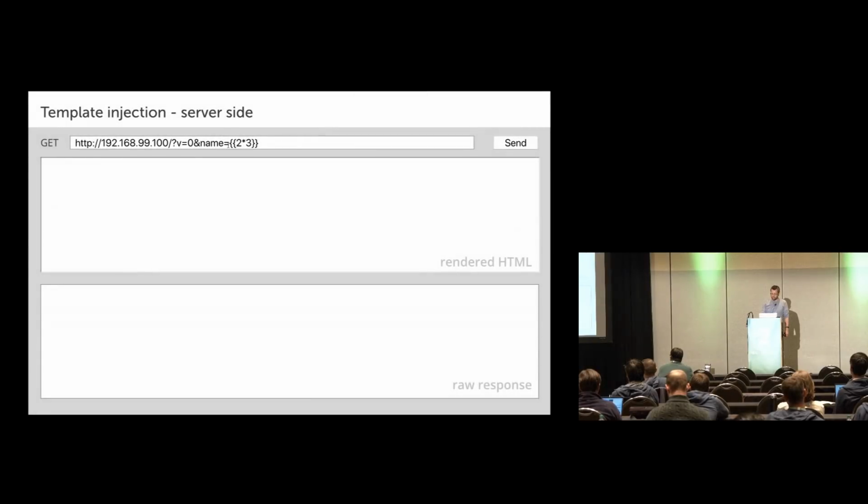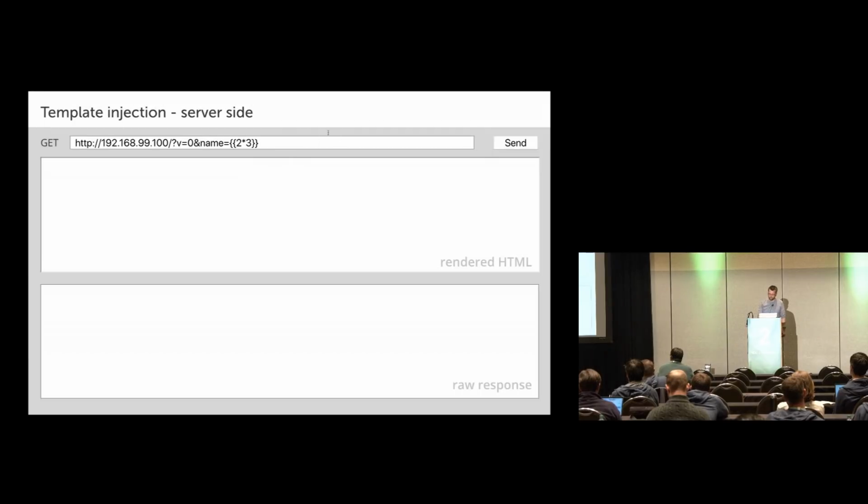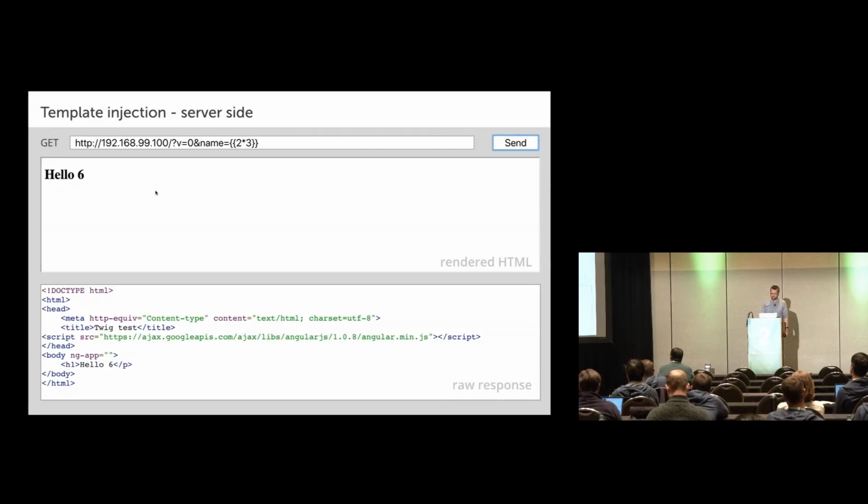Now, what happens if, instead of typing my name, I type 2 times 3? Now it says, hello, 6 instead. And it says hello, 6 down here as well. So in this case, we have a template injection. I can provide a template either as a part of the URL or as a post parameter that's stored in a database or whatever, and it's going to be rendered on the server side. So I basically can run code on the server.